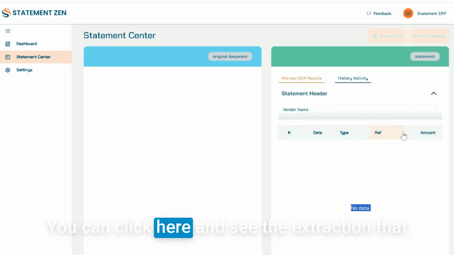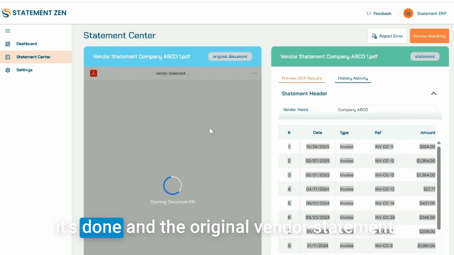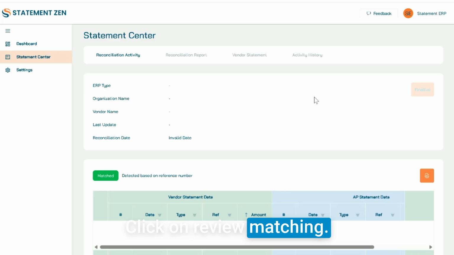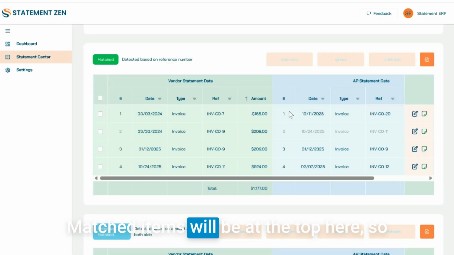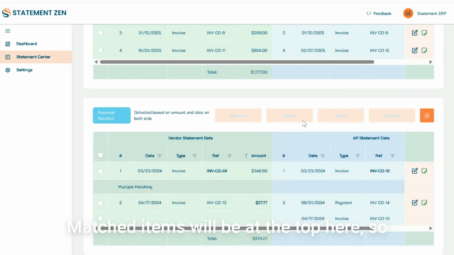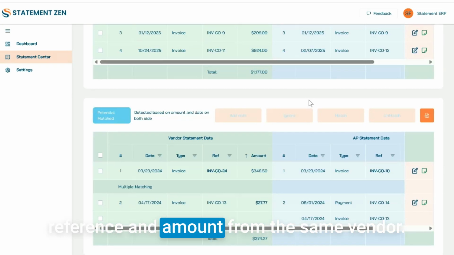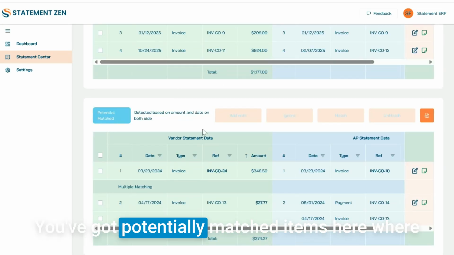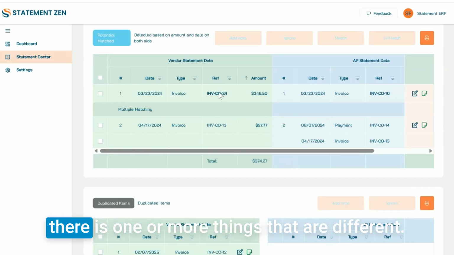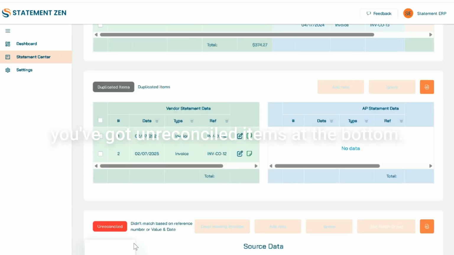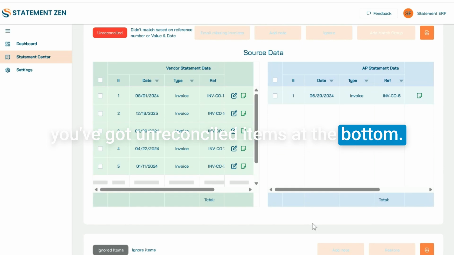You can click here and see the extraction that it's done and the original vendor statement. Click on Review Matching. Matched items will be at the top here. So everything matches date, invoice, and reference and amount from the same vendor. You've got potentially matched items here where there is one or more things that are different. Duplicated items, so you're not overpaying, and you've got unreconciled items at the bottom.